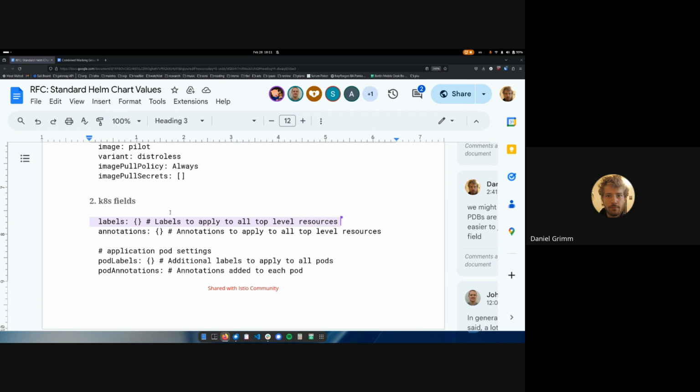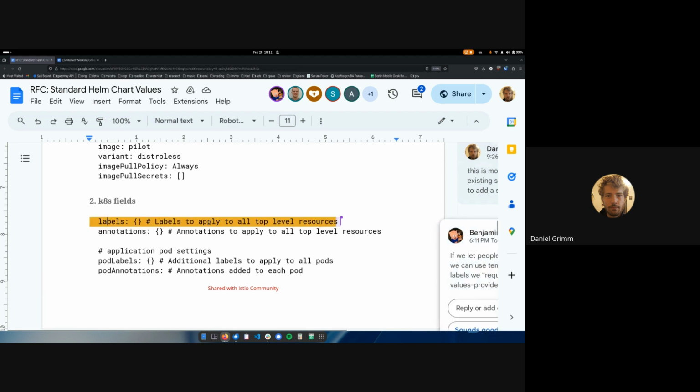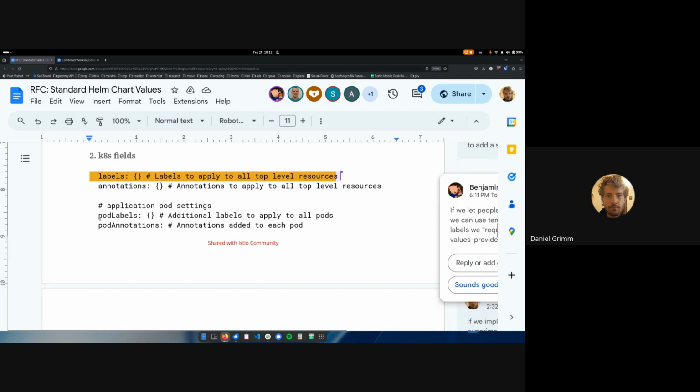I know from talking to John that when the Z tunnel chart was created, people looked at other projects and what they had in their charts and what the standard is for Helm charts to have. And it seemed to be something like this. So you have labels, which are applied to all top level resources. You have annotations that are applied to all top level resources. And then you have more specific things like pod labels and pod annotations.